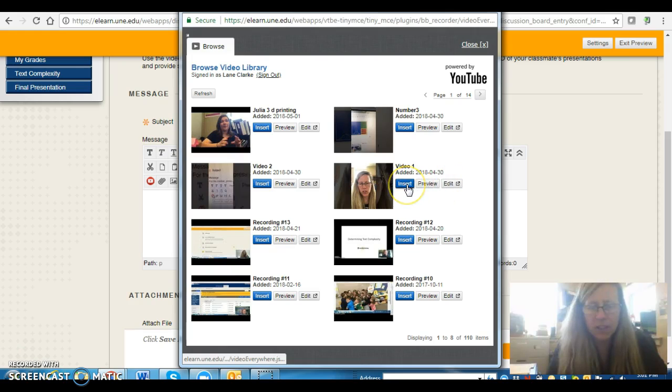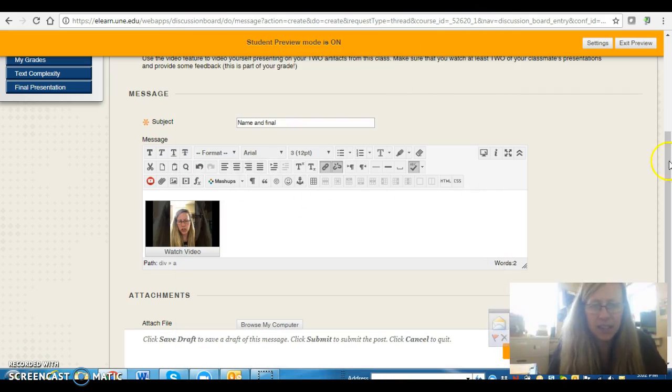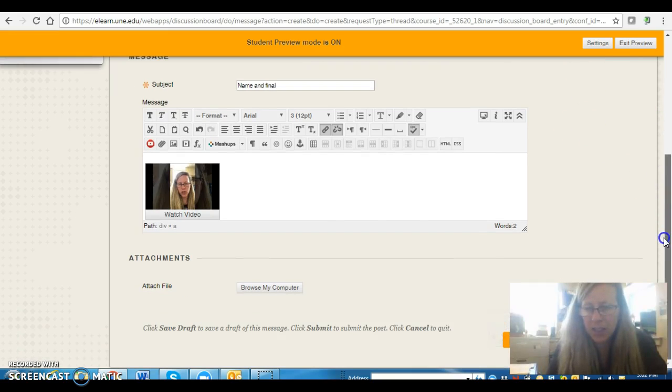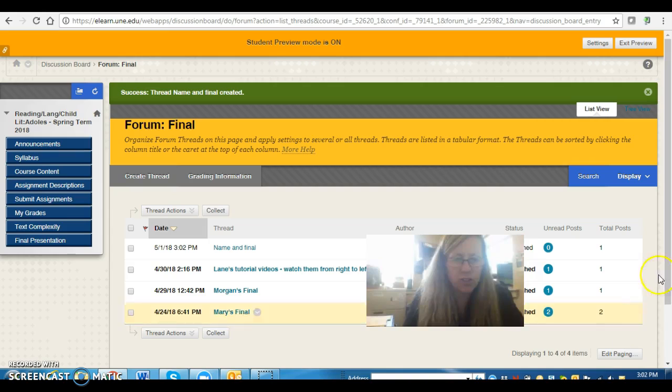So, for example, if I wanted to insert this one, I'm going to go Insert. You're going to hit Thumbnail and Insert. And there it is. And then you're going to push, sorry, I'm getting another email here. Then you're going to push Submit, which I can't push. There you go. And then you'll see it.